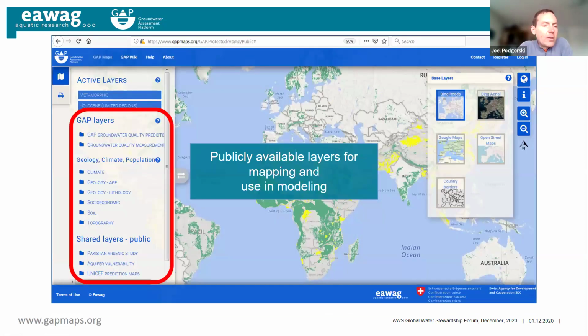Okay, so I'd already talked about some of the publicly available layers, including now the shared layers below. I didn't mention those yet. That's where the Inca points come in that are on the website right now, and some other examples of other people who have shared data, including from Pakistan. UNICEF has their own arsenic maps, for example.